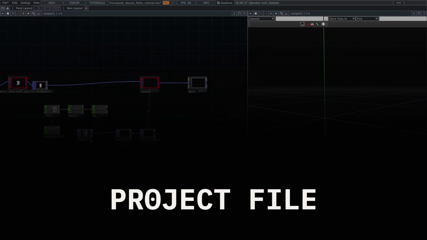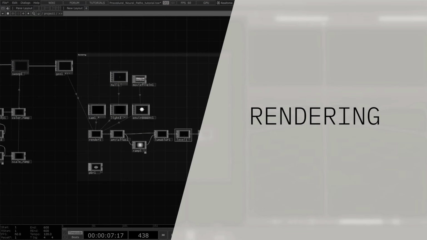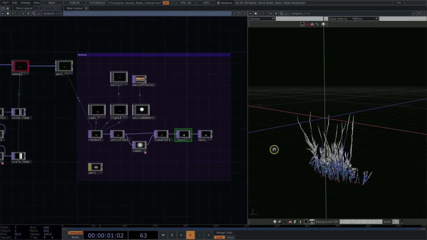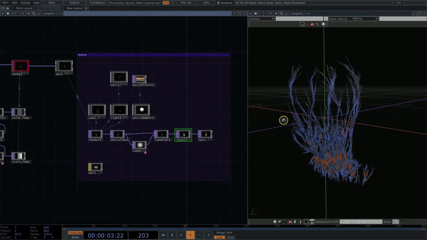Alright, back to building. Rendering. Last up, the rendering. I'm not building this one from scratch. The render network is copied straight from the example file, so let's walk through it.